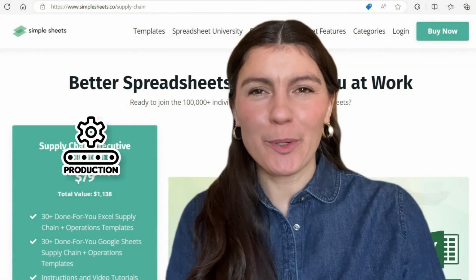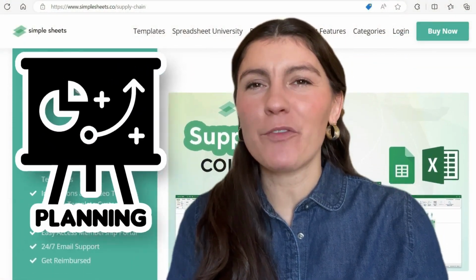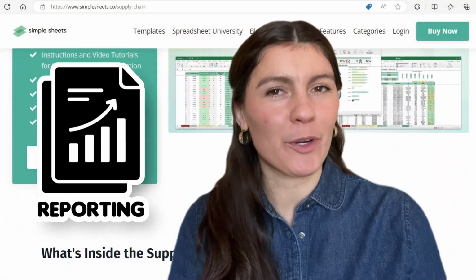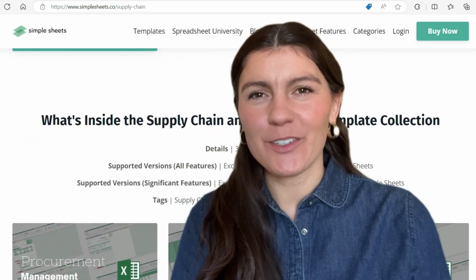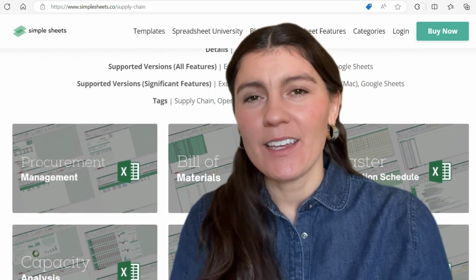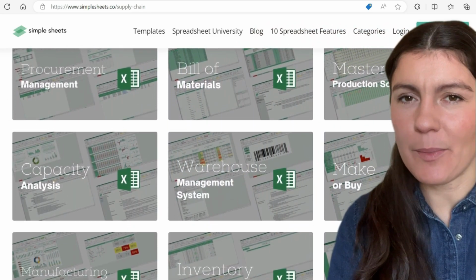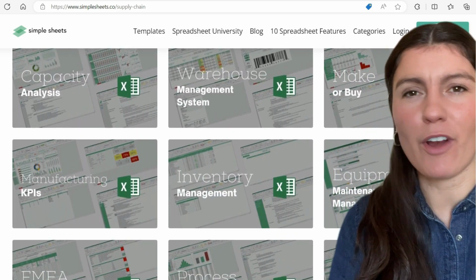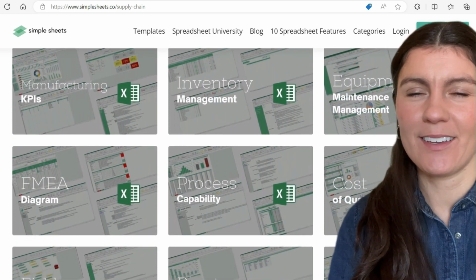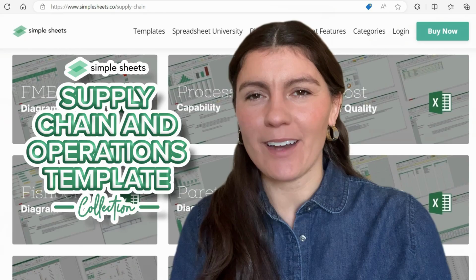Streamline your supply chain production, scheduling, planning, forecasting, analysis, and reporting with dynamic Excel and Google Sheets spreadsheet templates. These ready-made templates are designed to be customizable, highly visual, and usable for all levels of spreadsheet experience. Let's see what's inside the Supply Chain and Operations Template Collection.